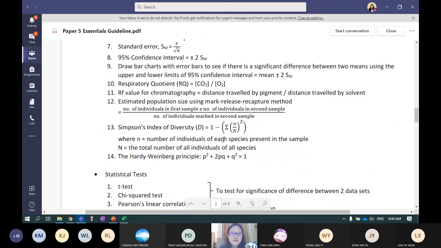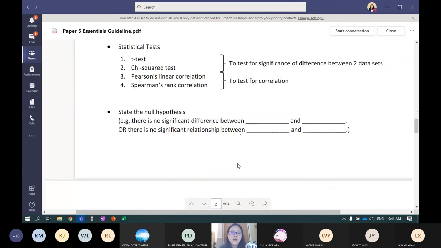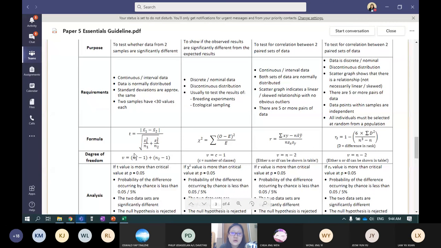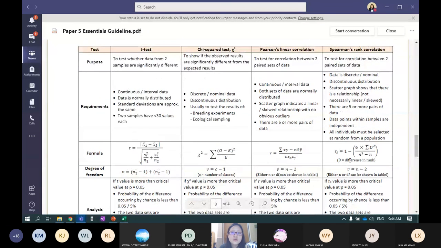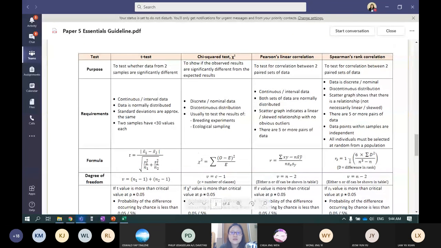I think I updated it with the different equations that you need to remember. So the equations you need to remember, I put down here. And I also updated the degree of freedom here. This part here. So if you still have it, please go and change it slightly to correct it.